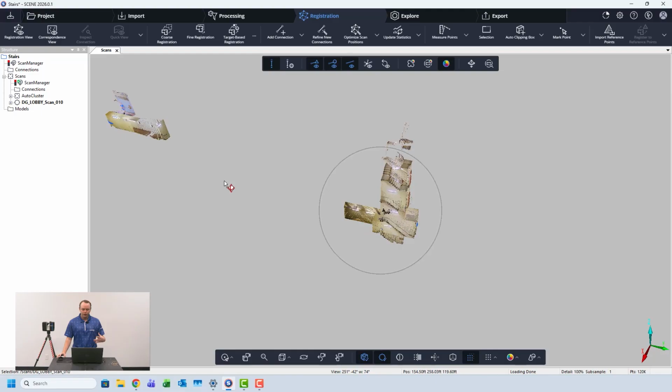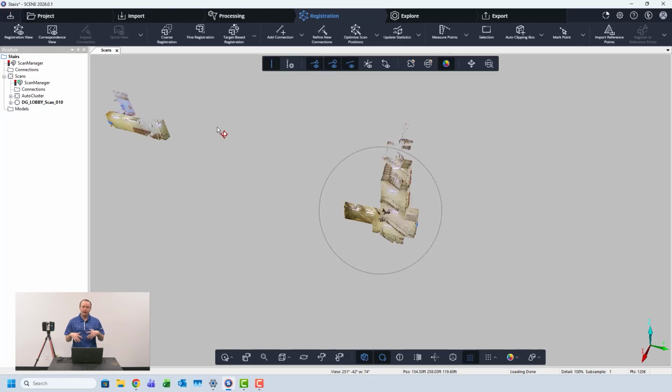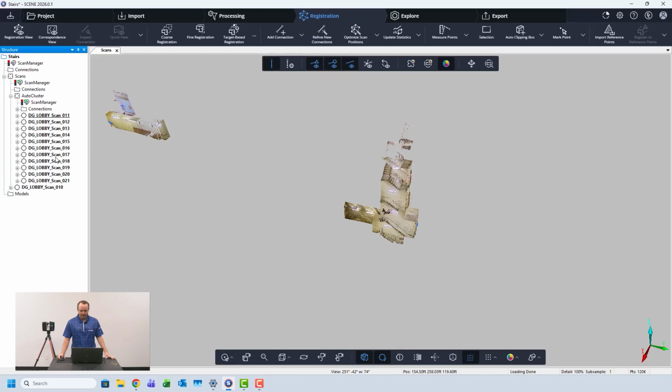Now, I could move this with my correspondence view, just moving it around to my auto cluster. But sometimes we have a lot of scans, or we don't like using correspondence view for certain projects. It might be difficult to figure out where to place it. So we have another way with that inspect tool. If I open my auto cluster, I can see that I have scan 11 here, and scan 10 is the one that is misplaced. Generally speaking, if you are scanning linearly, scan 10 should go with scan 11.